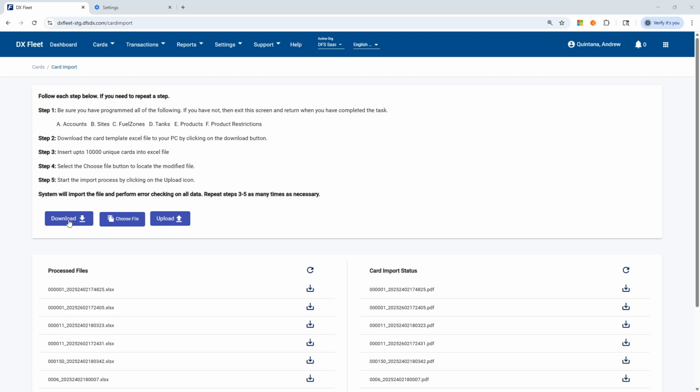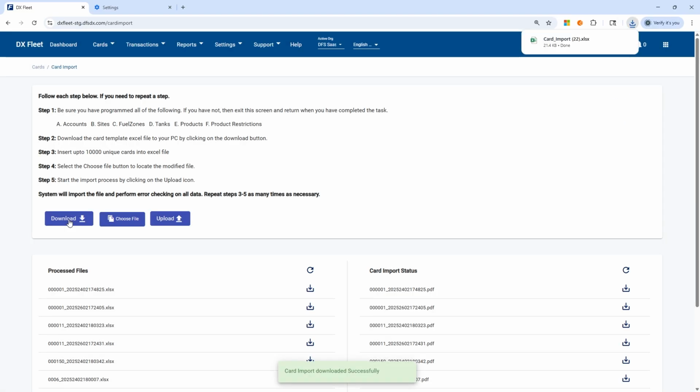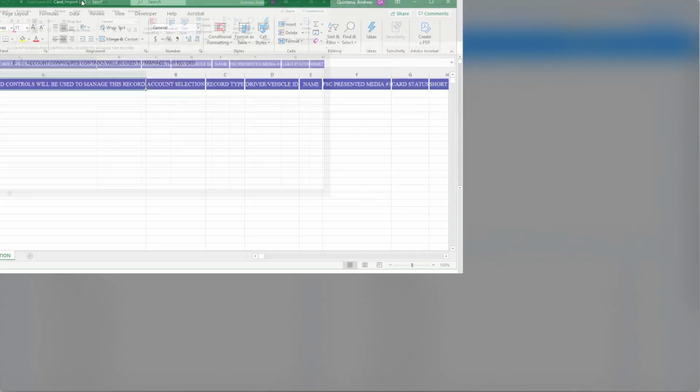Here, we're going to go ahead and hit download. It's going to take the information from our organization that we already have configured, and it's going to create an Excel template. So here, we have a card import template that gets created. I'm going to go ahead and open that up. All right, I'm going to slide this over so you can see it.